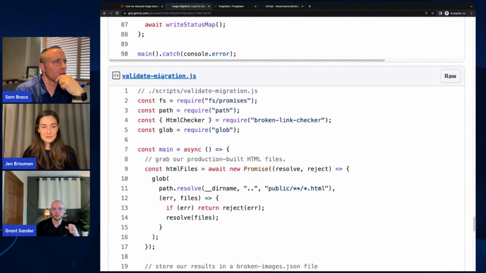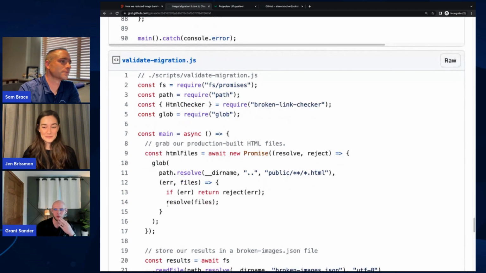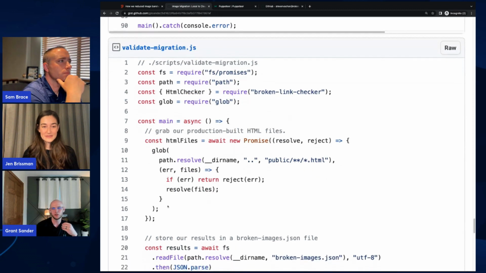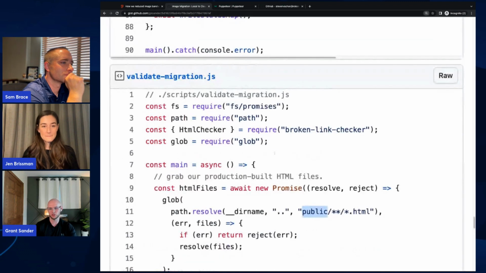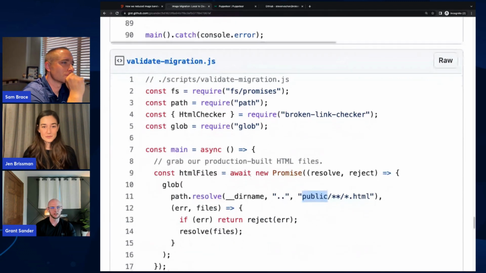But the migration validation was pretty cool. I wanted to make sure I didn't totally botch things, which is good. It's good to validate. It's kind of like writing a test for your migration, which is nice. What I did was basically build our static site, which dumped the entire built site into a public folder. It's just dumping out all the HTML files for your static site.